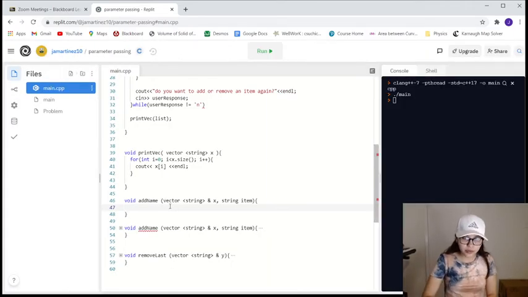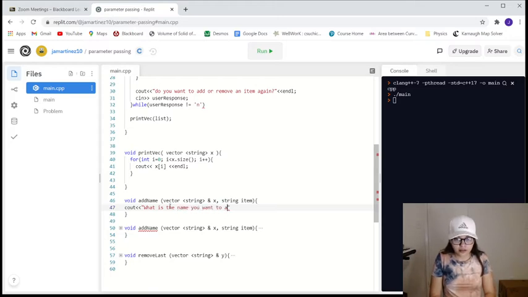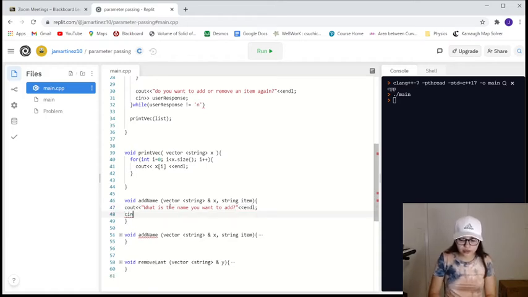Inside, we're going to ask the user, what is the name you want to add? Since we don't know if they want to do a first name or last name, we're just going to do a getline.